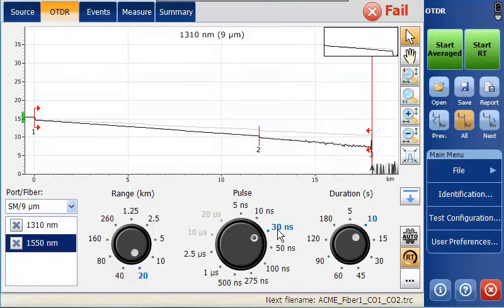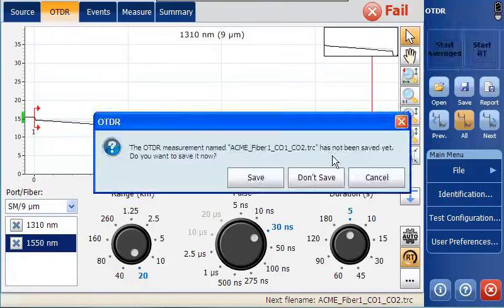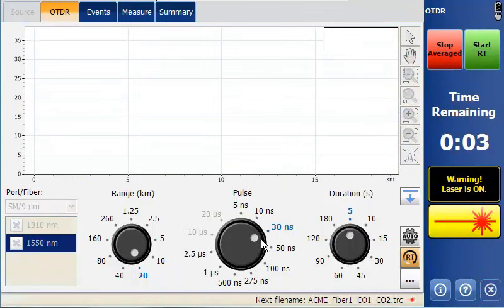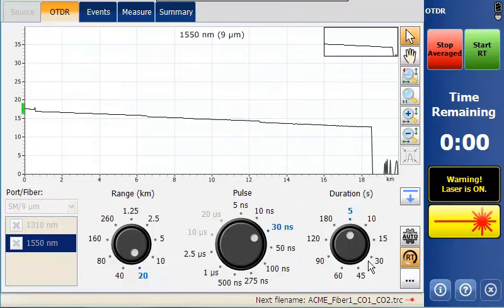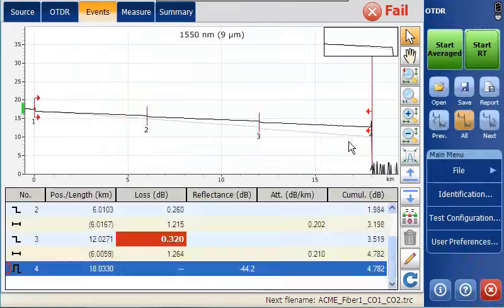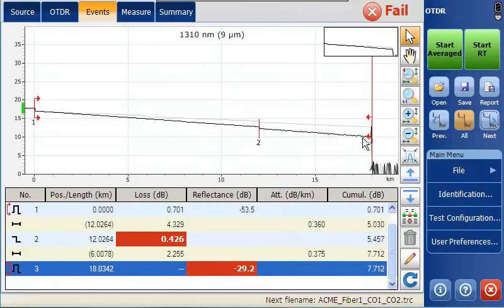So in this case, I increase my pulse width to 30. If I drop my duration down to 5, maybe I can offset each other. I lose some resolution, but I gain another 5 seconds or 10 seconds per test. So 5 seconds at each wavelength. So there was 1550 and now 1310. And 1310 is a lot cleaner. Still a little bit of noise there, but it's doing a lot better than it was before.